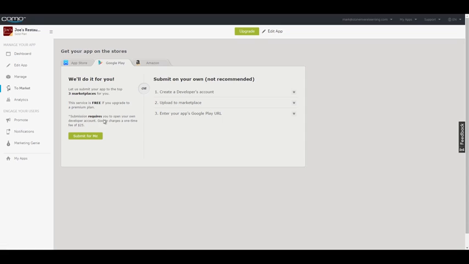And here you have two options: Submit for me, or you can submit on your own. Naturally, it's a lot more convenient to let Como do the submission process for you. So if you find this process too time-consuming, you may want to consider upgrading to a premium plan.